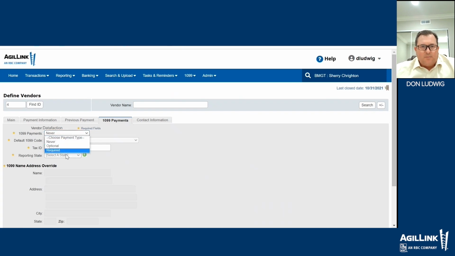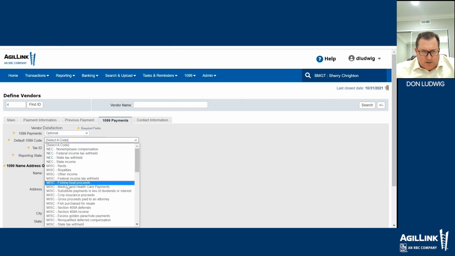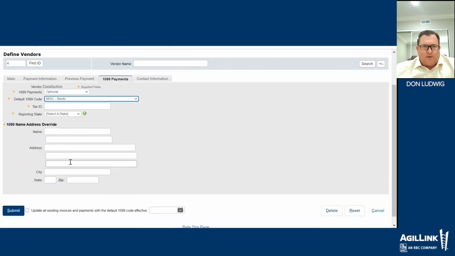So here I can pick an optional, which is typical, and then I can select the default code here for that, and then a tax ID and so forth. And then because we have some pretty well-known clients that our clients manage, you can actually change the name so you're not making the client's name visible there as well.